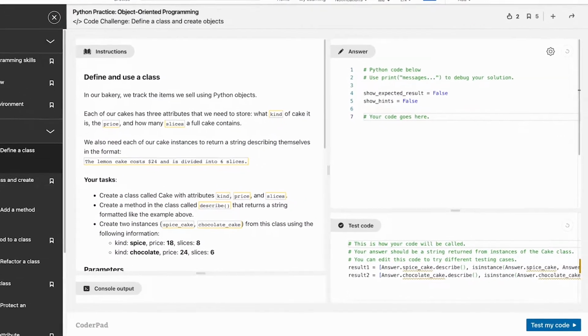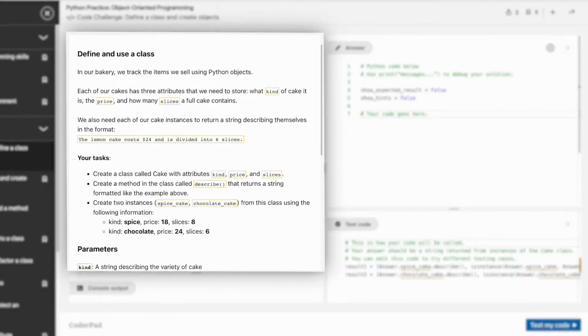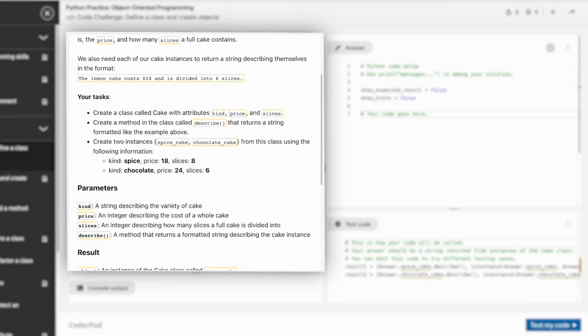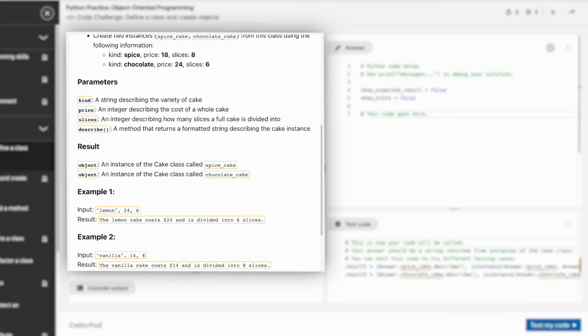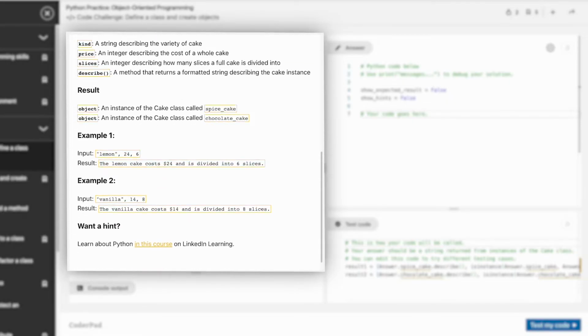In front of you are four panels. Top left, you find the instructions for the challenge, including code parameters, expected results, and examples of input and output. These instructions are your reference and guide as you work your way through the challenge. The answer panel, top right, is where you write your answer. This panel has IntelliSense for the relevant code language and extended accessibility features to make it available to all learners.